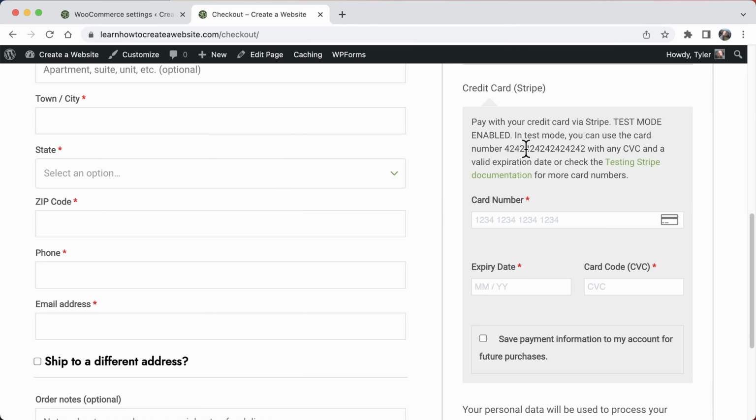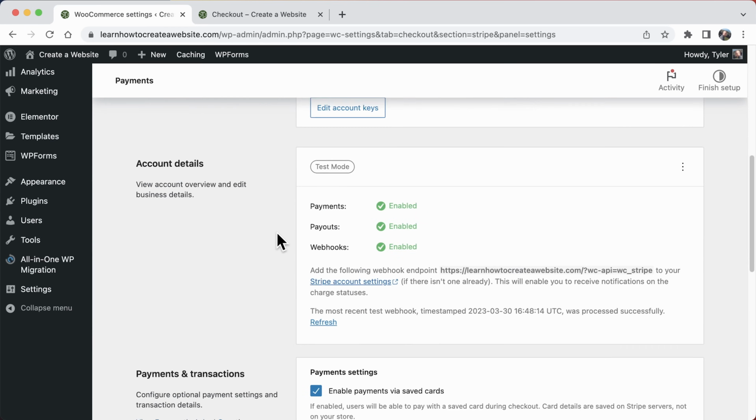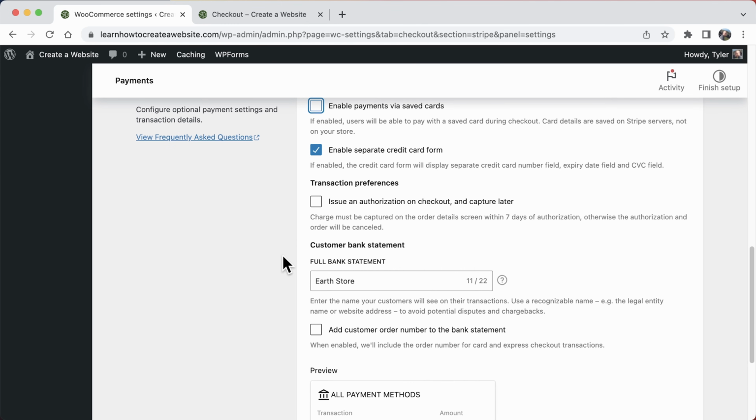All right, right here it says that we're in test mode, and this is the old style of gathering people's credit card numbers. They have a new style that just looks a little bit better, so let's enable that. Let's go over here again, go to settings, and scroll down and down. Let's mark off enable payments via saved cards. I don't know if you saw that, but that was below. And for our bank statement, what do we want it to say? When someone charges their card, what does it say on their credit card statement? We can say it says Earth Store so that people are reminded of what they bought.